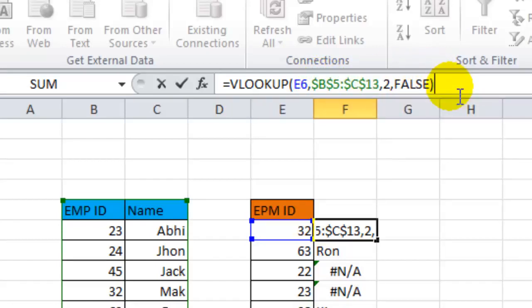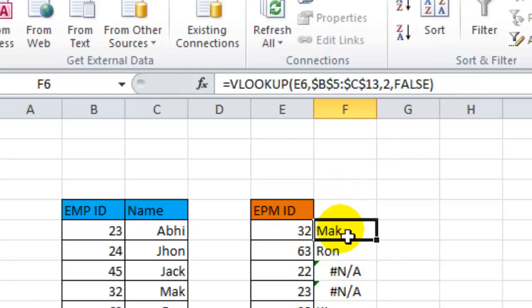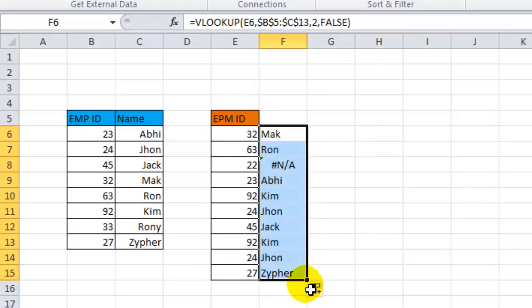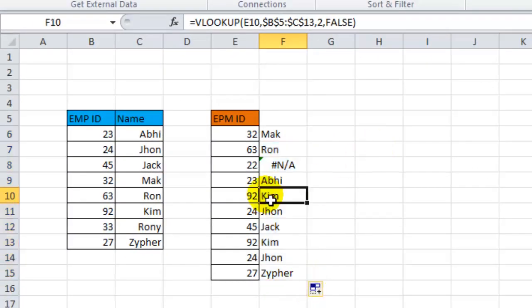Now I go to the last and hit enter, and then I drag it. You see now, everything is right. All the values you are seeing are correct. What was wrong was that this range was getting changed every time. Now you see all the cells have the same range, B5 to C13 is not changing. We have made it static.